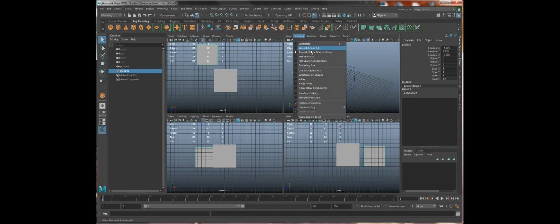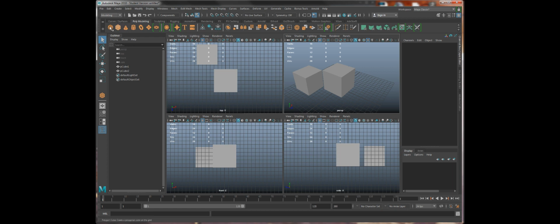Cool. Underneath that is flat shade all, which would make more sense if I had a spherical object in the scene. There you go.